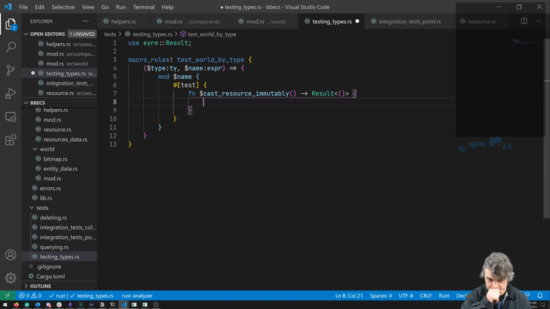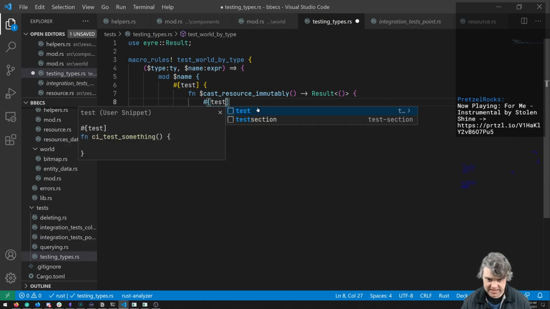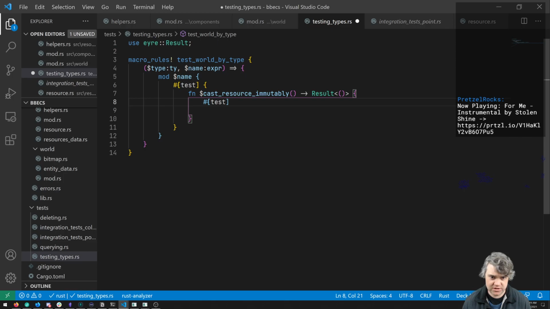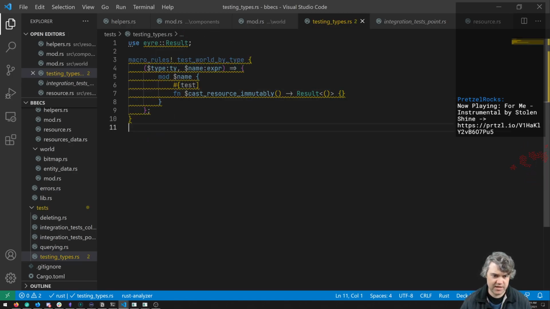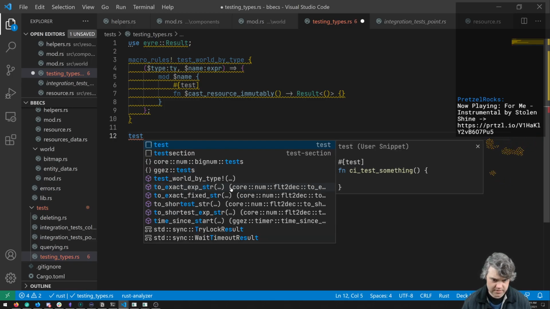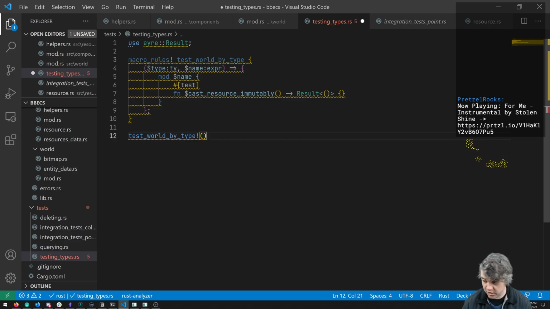Then this is going to be test. Actually, we already did test, didn't we? I need that. Are you just yelling at me because it's not used? Yeah, okay, fine. We're going to use you. This is going to be our test_world_by_type. For our first type that we're going to care about, let's just try an f32 because we know that exists. And the name, that's going to be the mod.